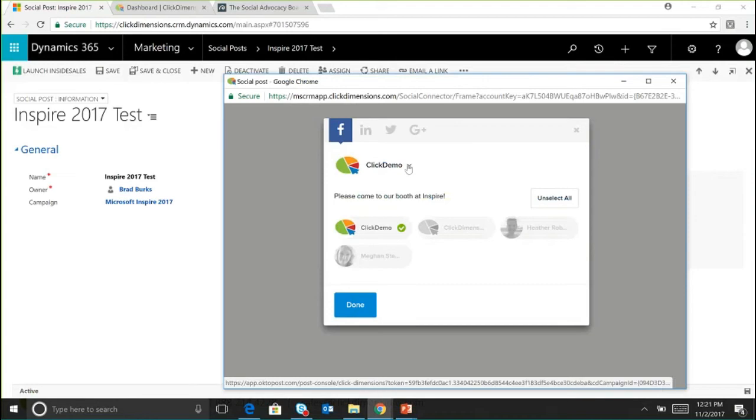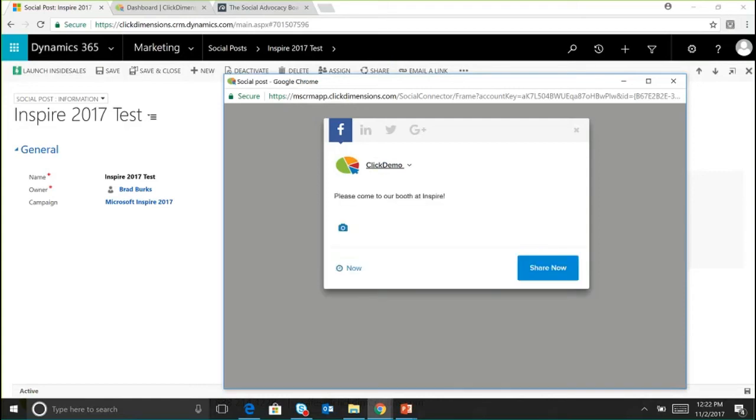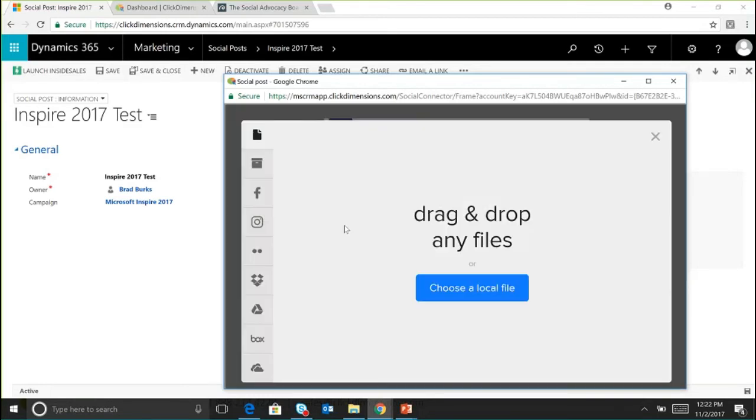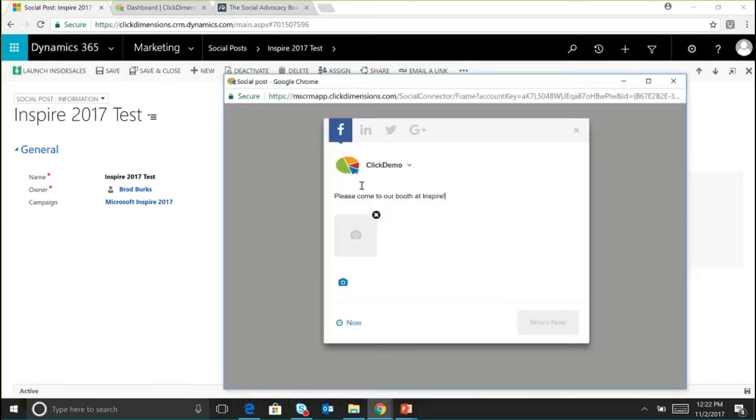I can also have multiple profiles. For example, I can click to my corporate page, but I also have the ability to manage my CEO. I can select which profile I want to post to in case you have multiple brands or multiple profiles. I'm going to hit the button here to add in a file. Notice I can add things in from OneDrive or from Dropbox or Facebook, etc. Or I can choose a local file from my desktop. Let me choose this image. I can post images. I can also post video.